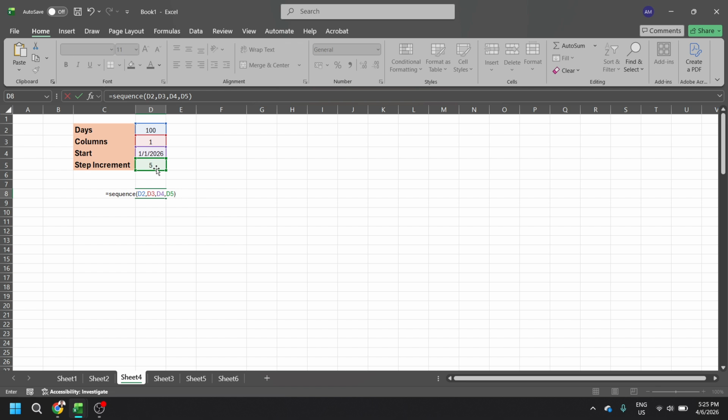Here's how to think it through as you type. After SEQUENCE, enter how many dates you want in your list for the rows argument. Add a comma. Enter how many columns you want the series to span, usually 1 for a single vertical list. Add a comma. Then click the cell that contains your start date so it's referenced directly. Add another comma, and finally enter your step, such as 1 for daily increments or 7 for weekly increments.